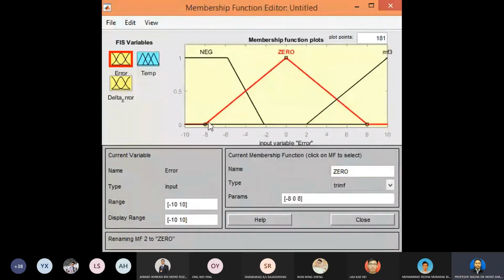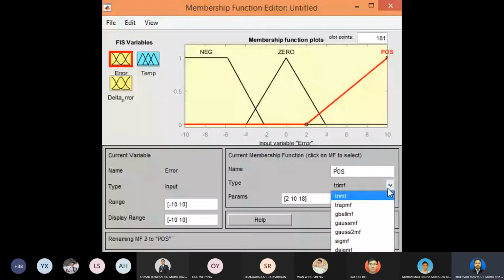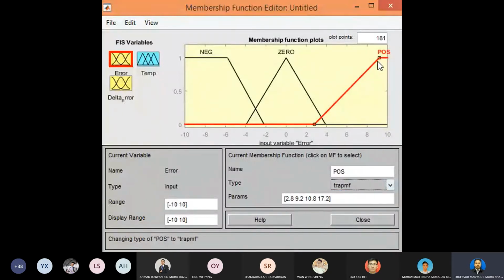Maybe click here, and then you can change the shape of the triangular, maybe like this. The range you can set as well. For membership 3, maybe you can change it to positive, and then change the shape to trapezoidal, for example. And then I change the range, maybe like this.